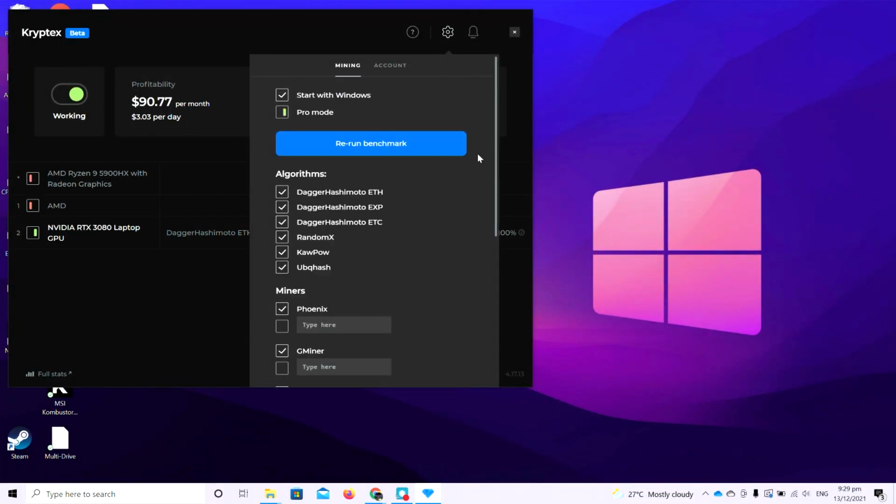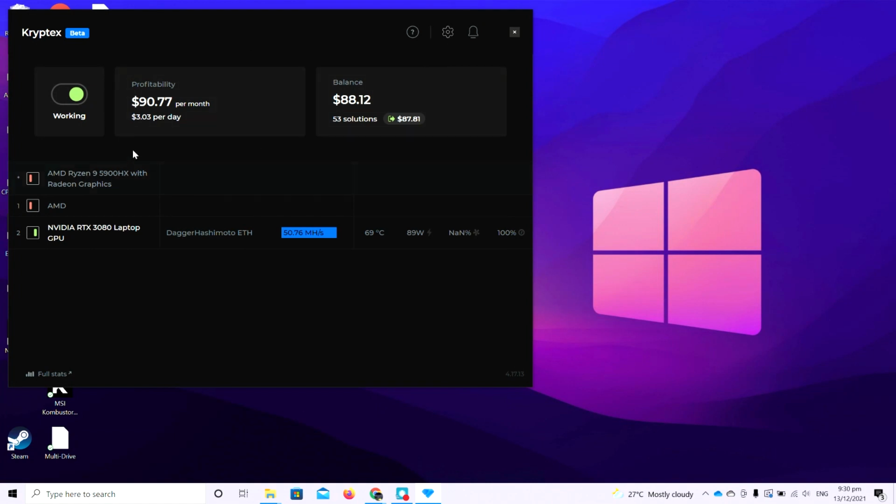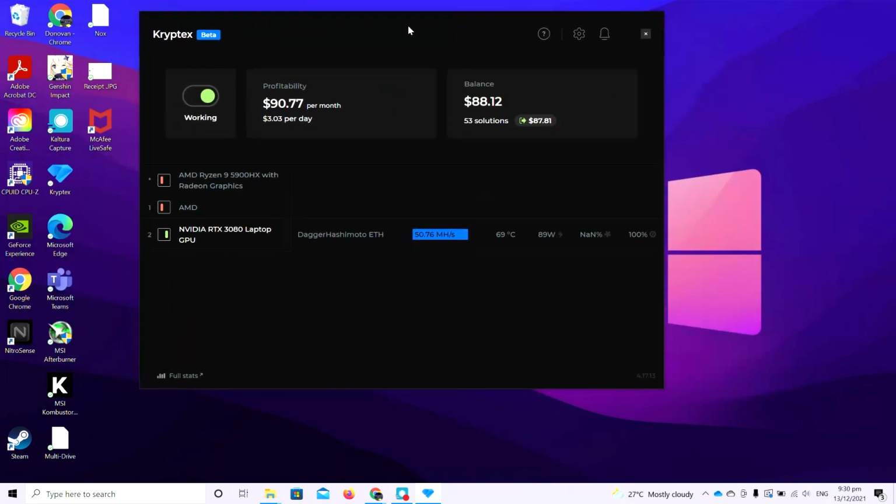After installing, you do have to do a benchmark for the first time. You can see the gear icon over here. Bring this up, and then click on run benchmark. This will start the benchmarking process, and it will start to put your computer under test.